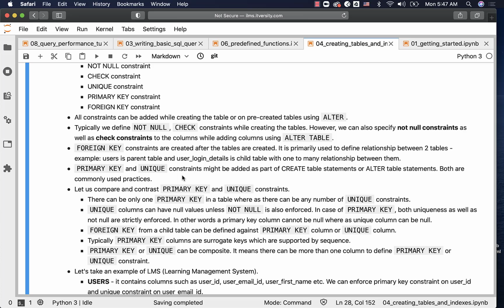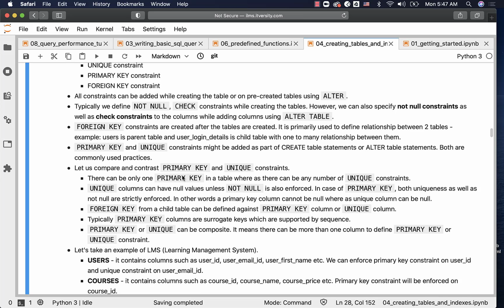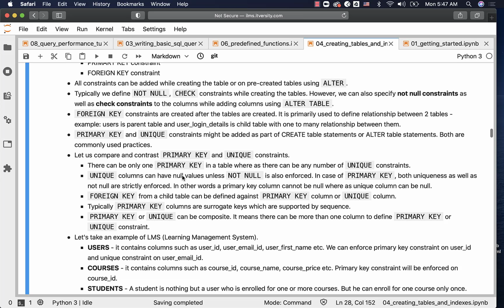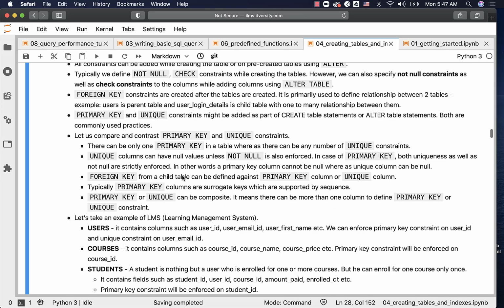Primary key and unique constraints might be added as part of create table statements or alter table statements. Both are commonly used practices. Let us compare and contrast primary key and unique constraints. There can be only one primary key in a table, whereas there can be any number of unique constraints. Unique columns can have null values unless not null is also enforced.